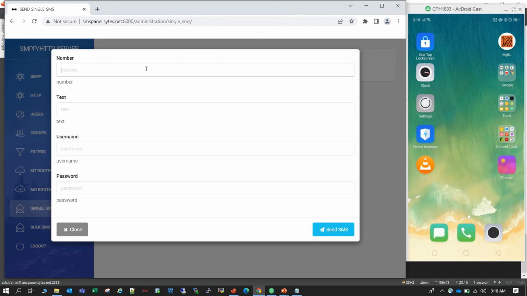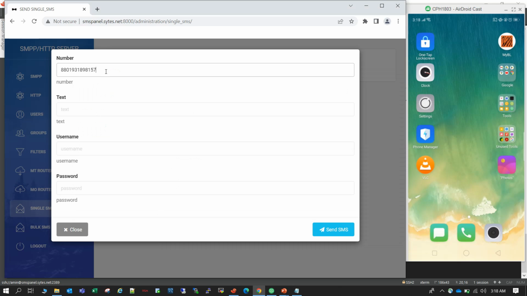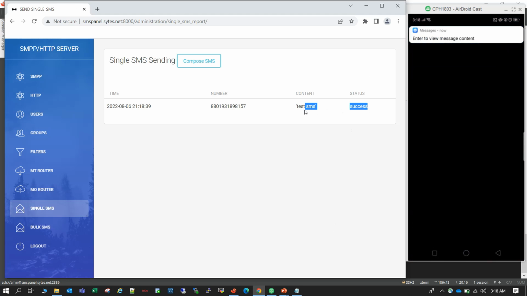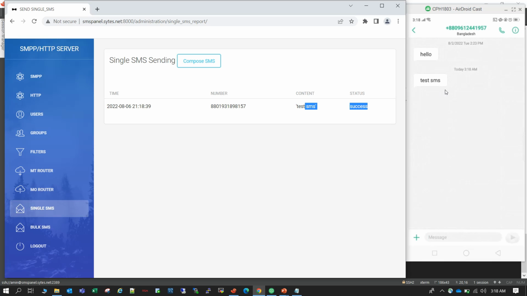Now let us compose. I have to put a destination number, so I am putting one of my real destination numbers. On this number the SMS will be delivered. The content is test SMS. Username, we have already created the username, foo, and password is bar. Now trigger the SMS and let's see the delivery status. It's showing success, so the SMS should be delivered. Yes, it's delivered on the mobile number. Let us check the number. Yeah, as you can see, this is the test SMS.